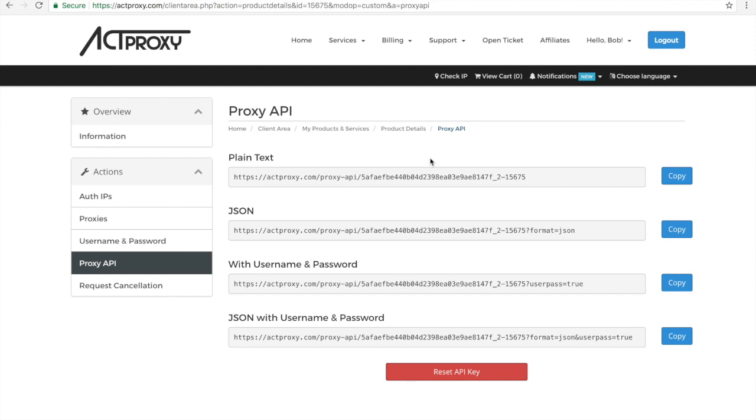If for any reason you need to change your API key or you need to change the link, this button right here will change that for you. And the API key is this string right here. Okay, so if you look at it, now it's just changed. It just generates a random key for you to access your proxies through our API.